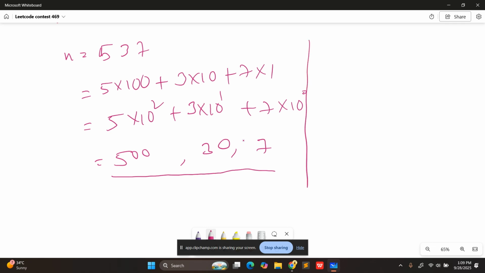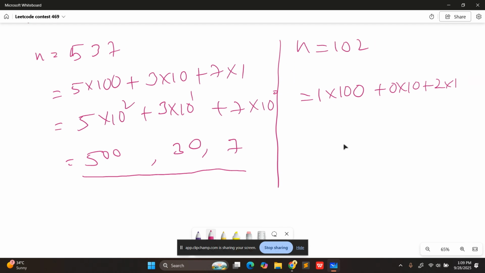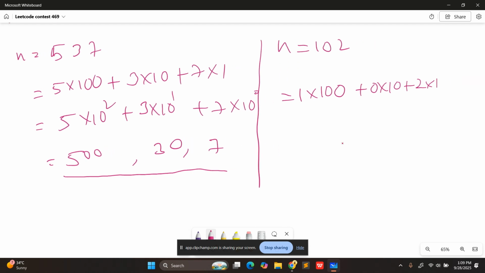If you take the second example, n is equal to 102, if you expand this, it would look like 1 into 100 plus 0 into 10 plus 2 into 1. Here you can see that the 0 term is not a positive base 10 value, because when you write the value, it would be 0, so we are not considering it in our answer.